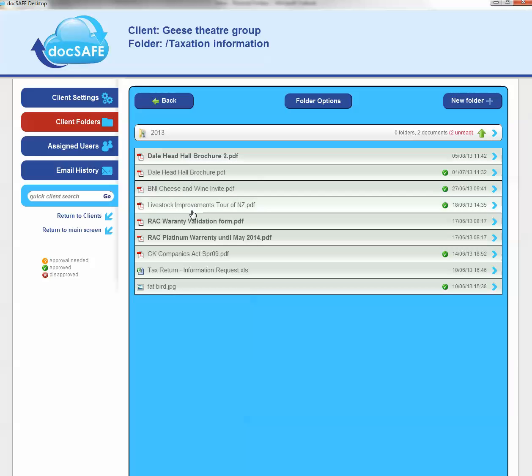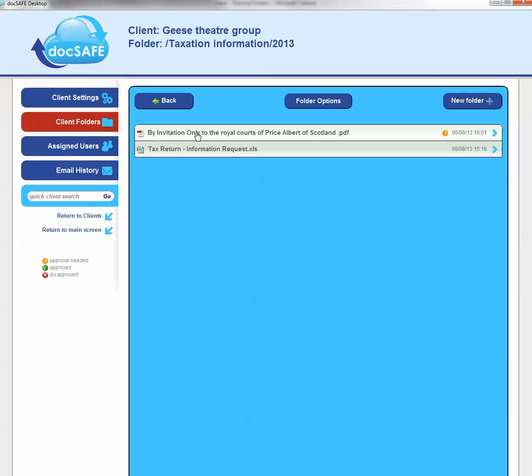You'll see here there are 3 documents that are unread. There's another folder within it called 2013, and in that one we have 2 documents, both of which are unread. So if we click that one again, you'll see 2 files in there, both of which are unread.